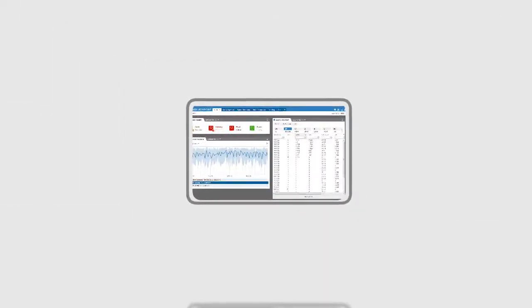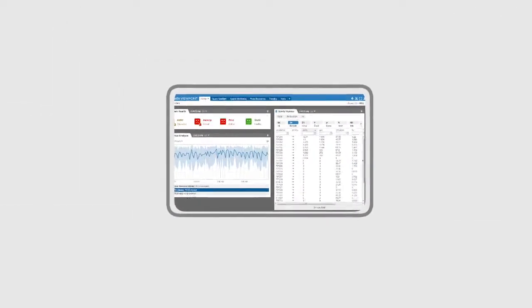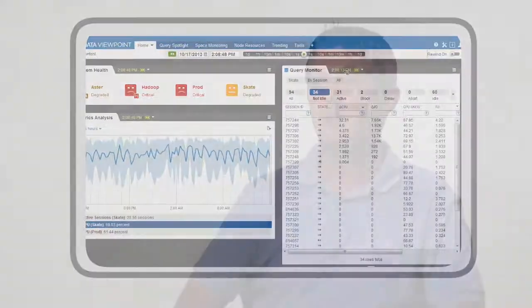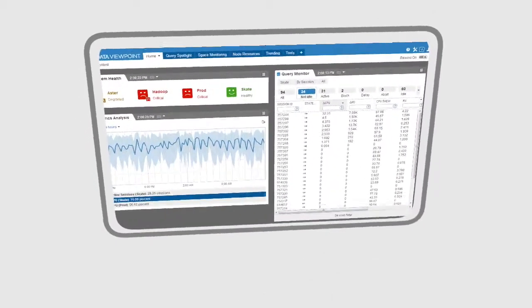Viewpoint is the single operational view for multiple Teradata instances. It manages not only Teradata, but indeed Aster and Hadoop. For a DBA, it really allows them to see what's going on in their system. You know, where are the bottlenecks on the system? Is the system running well? How many queries are running through the system? It really allows them to see end-to-end how the system is performing.